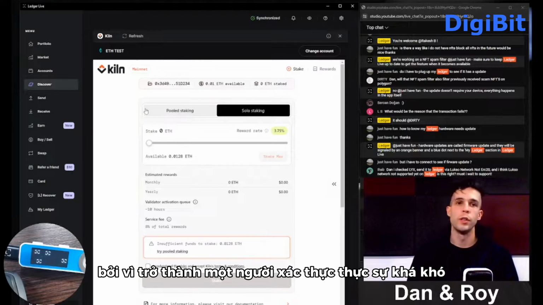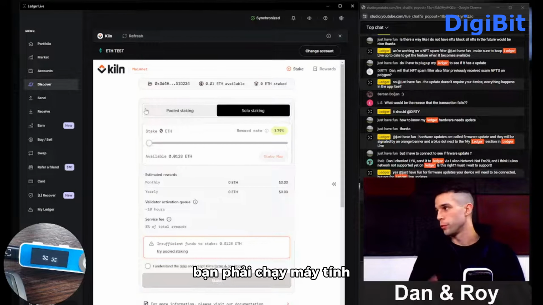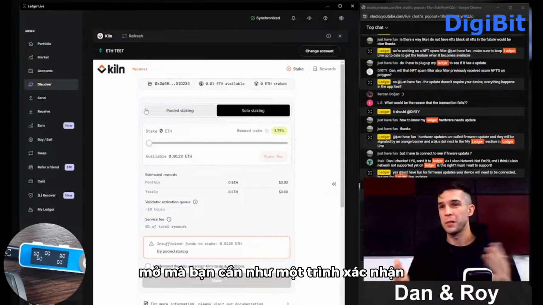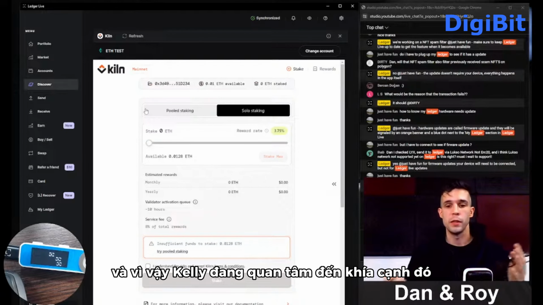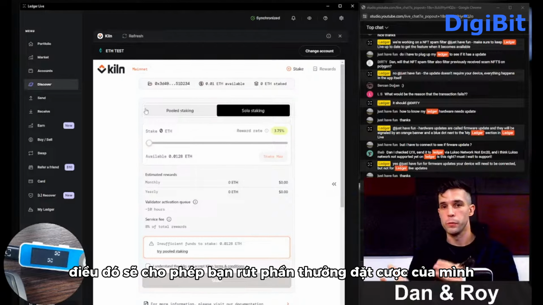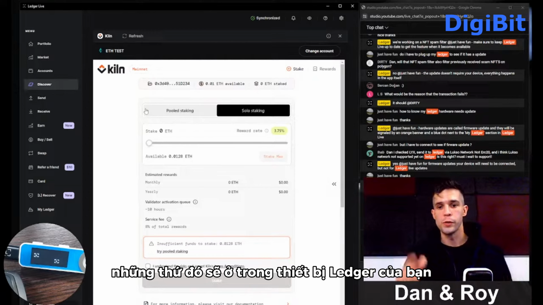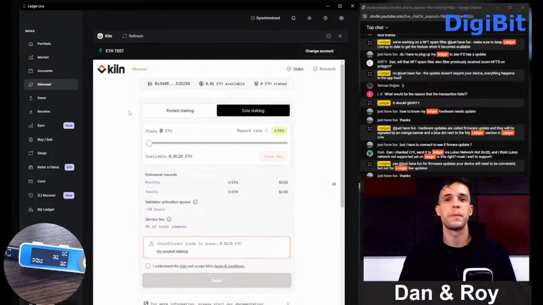Yeah, correct. Because being a validator is actually pretty difficult. You have to run computers. There is a bunch of OPSEC that you need as a validator and computing power you need to have. And so Kiln is taking care of that aspect. But the private keys that will allow you to withdraw your staking rewards and to stop staking if you want to, those will stay within your Ledger device, which is the most important, if that makes sense.